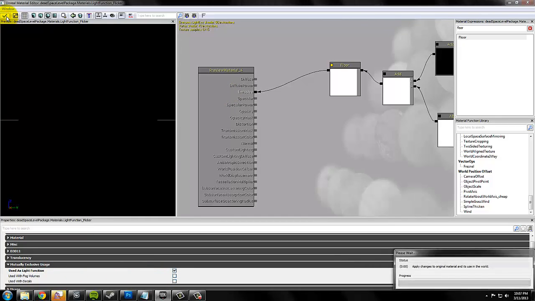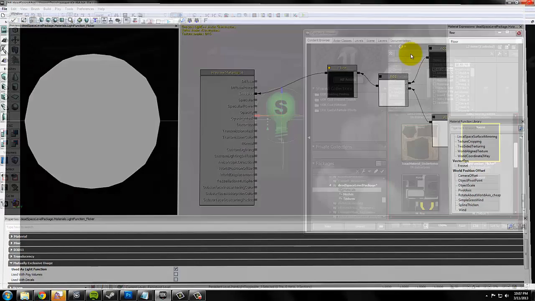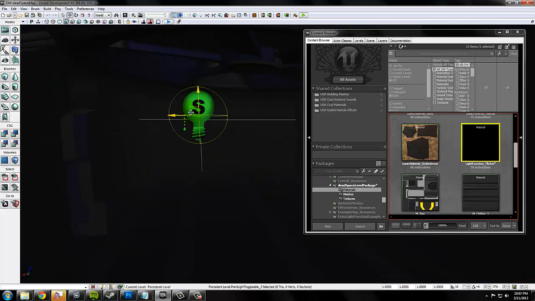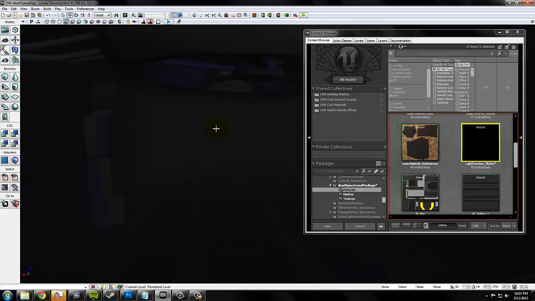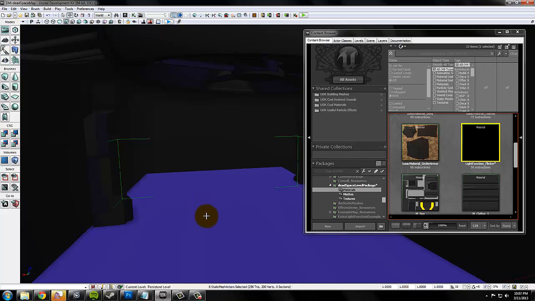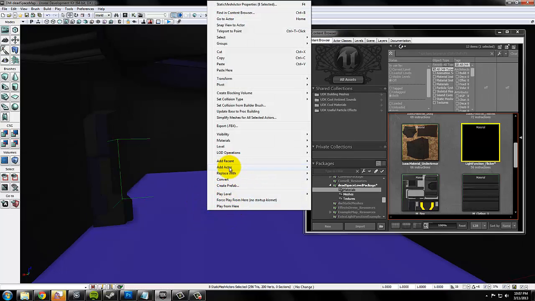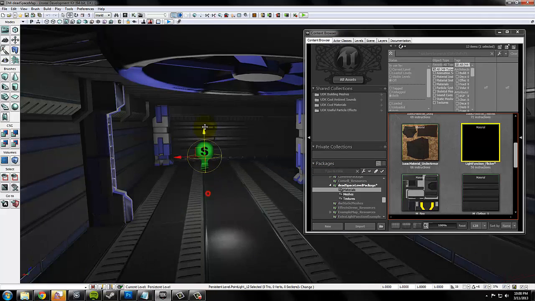So once you're done and you've made your material and you've compiled it, what you'll do is make a new light. So I can actually just delete this little guy right here and we'll start from scratch. I'm just going to right click and add actor and add a point light.